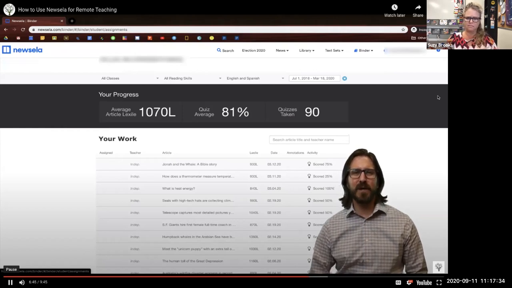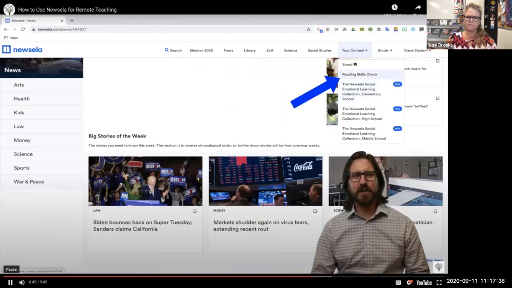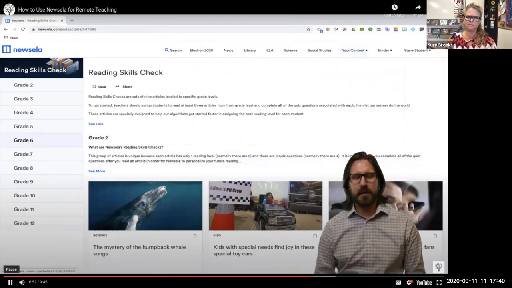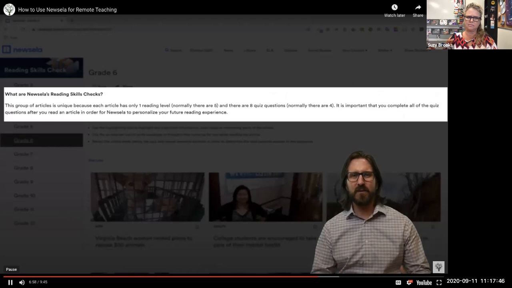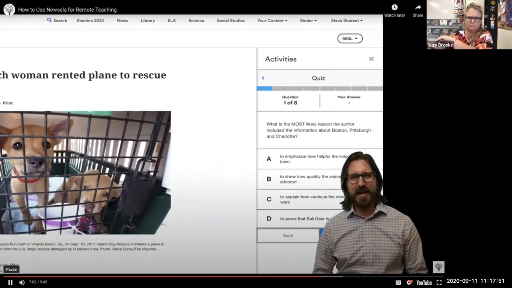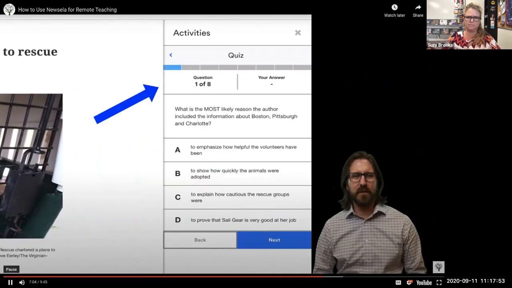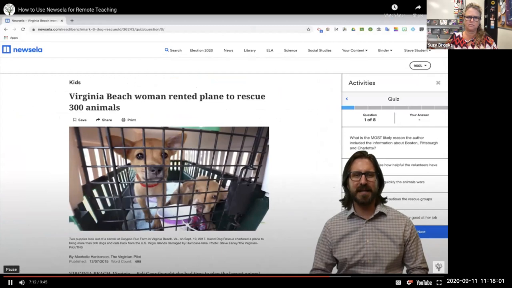When students log into their accounts for the first time, you're going to want to direct them to the Reading Skills Check. The Reading Skills Check is essentially a diagnostic that's going to help NewsELA determine what level to be pushing the articles out to students. You'll see that these Reading Skills Checks have 8 questions rather than the 4 that most of the articles have, and that's because it's determining how students perform with different reading skills that are applied to the articles in the Reading Skills Check.